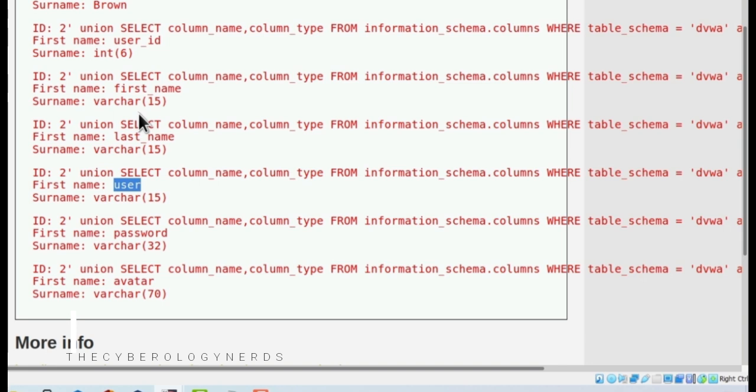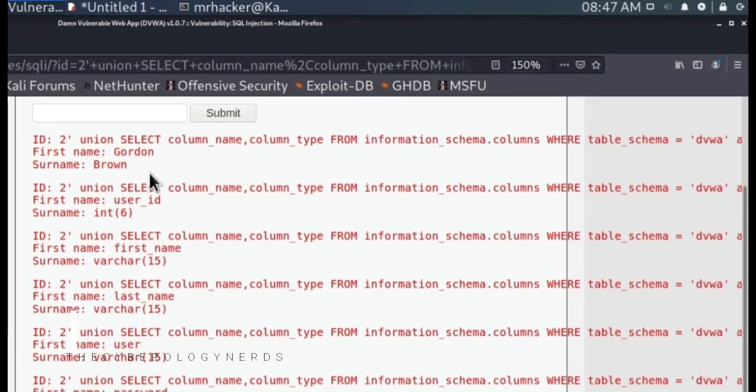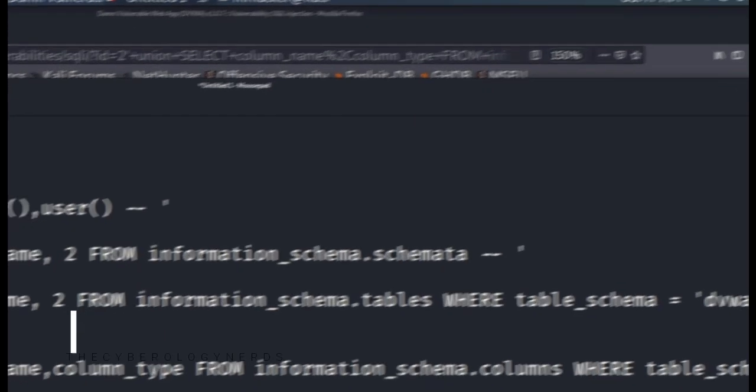To do this, we will need to use the concat function, because we only have two fields available to input our result. So we must concat a few results in one field and the rest of the results in the other field. We can concat, for example, user ID, first name and last name in the first name field, and we can concat the usernames and passwords in the surname field. So let's see how that command would look.